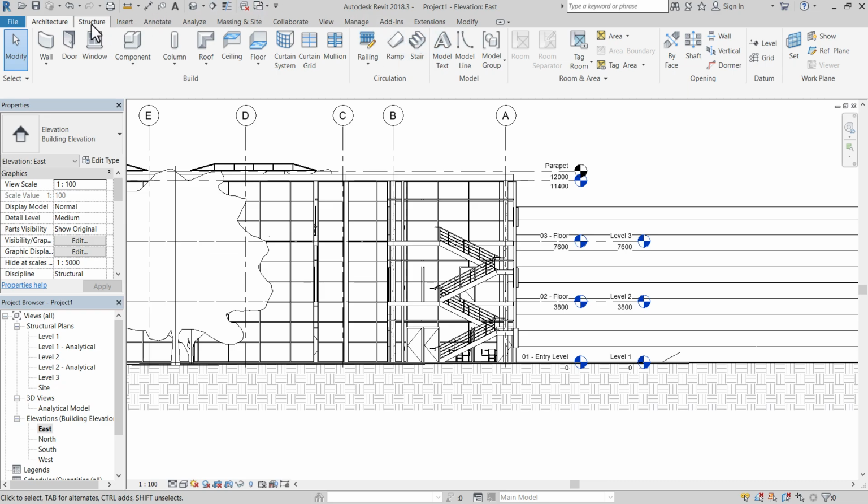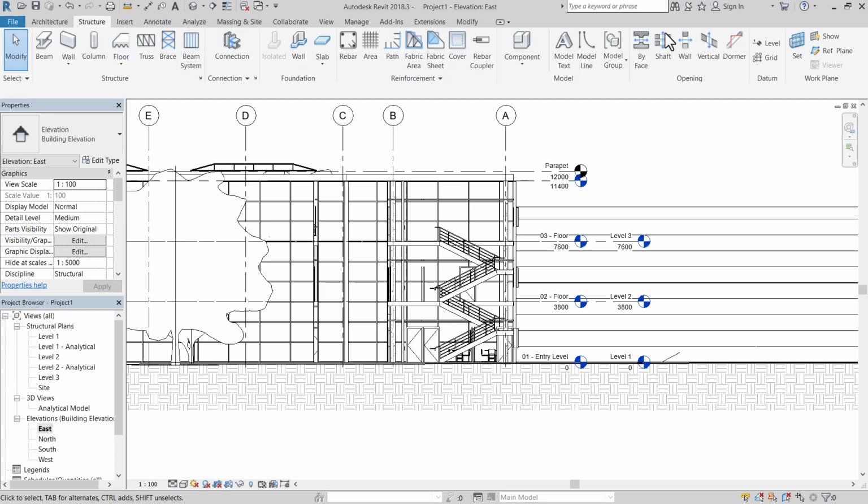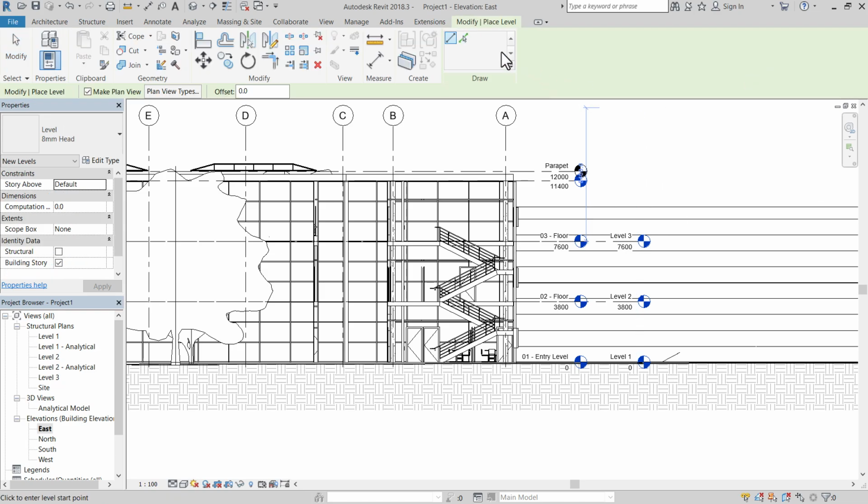Now we have one more method to add levels. We will go to the structure tab and then go to datum, and in datum we have two options, grid and level. We will choose level and then same thing, choose the pick line option and give the offset 3800 mm. Now we will choose the level and the next level will be created at 11400 mm.